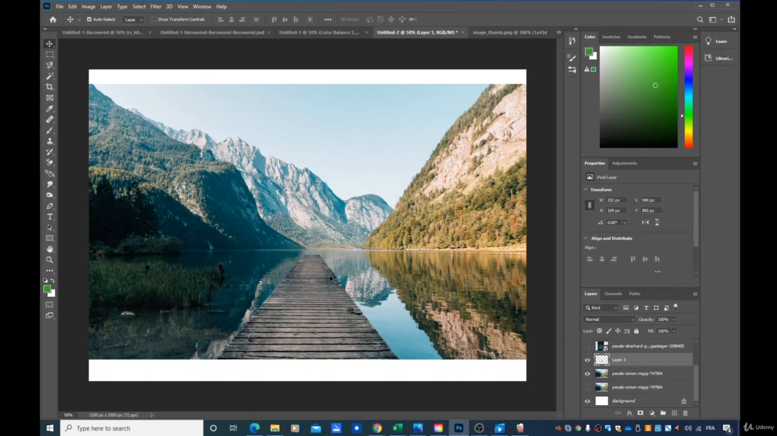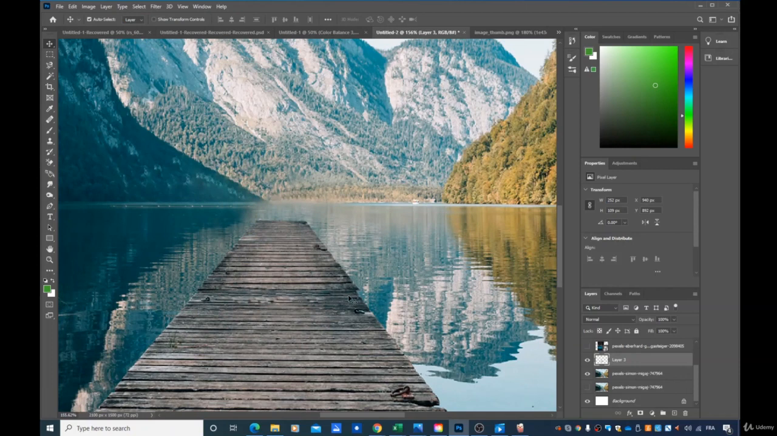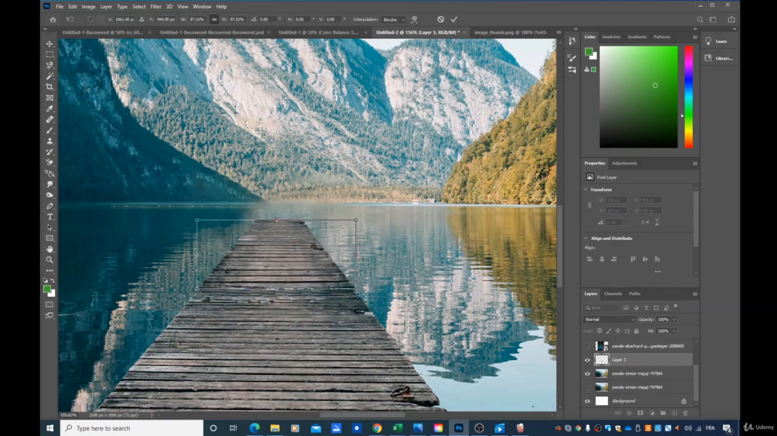So we have our first bridge right here. You can zoom in to be sure that everything is fine. So right now we have our first bridge. Here we have a little problem. We can make it a little bit smaller again. Great. Next thing that we can do is pretty much the same thing.